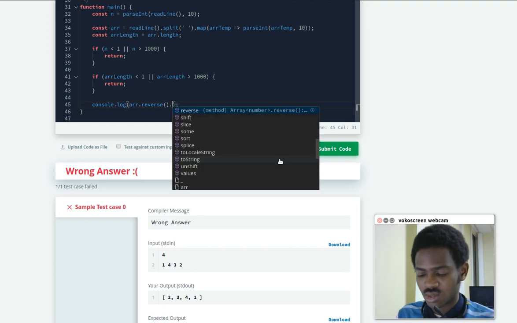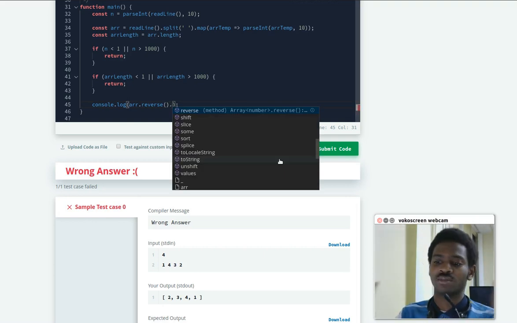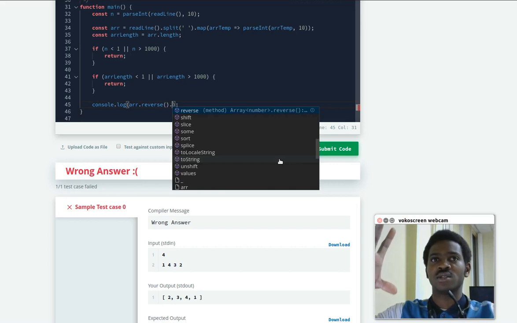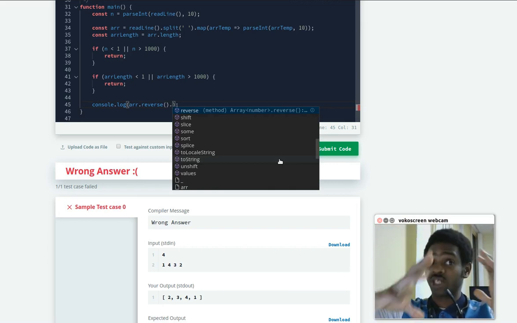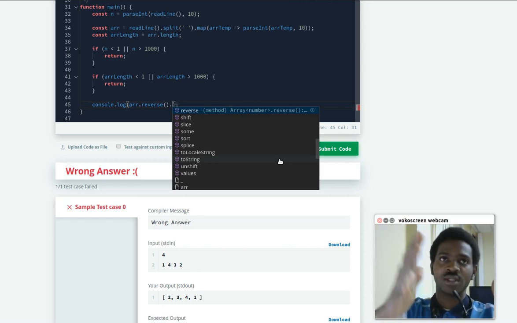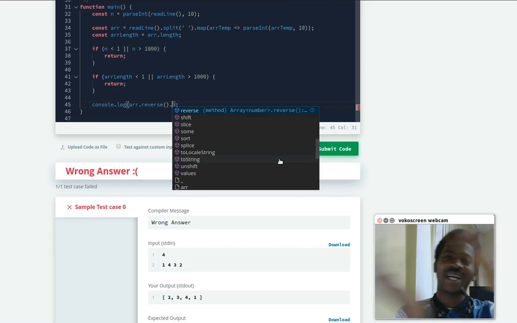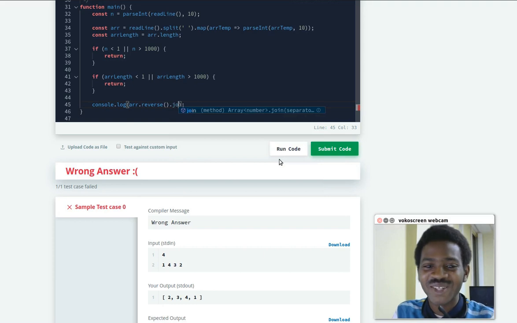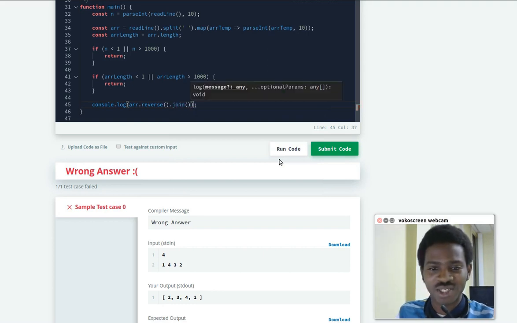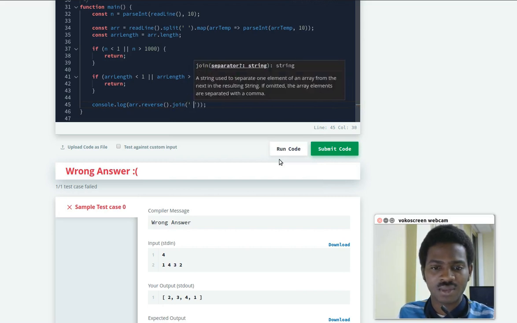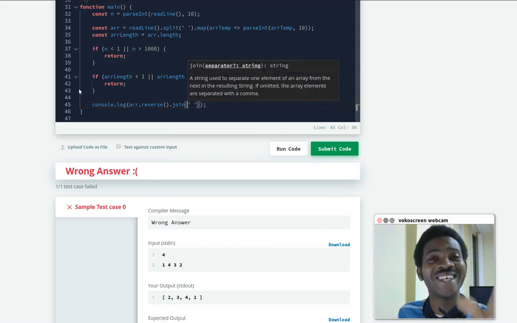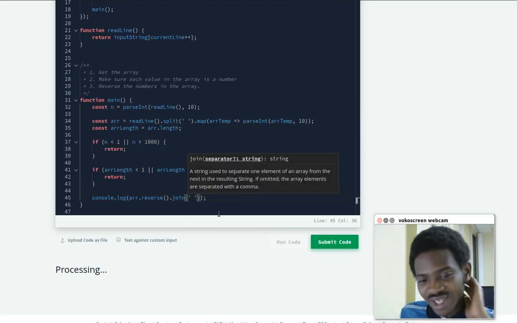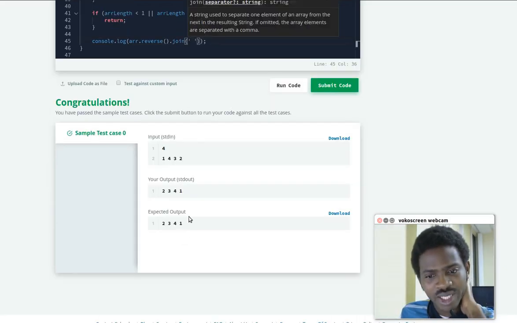Okay, so we can do join, right? Split takes the string and converts it to an array, and join takes the array and converts it back into a string, right? JavaScript is just so wonderful. I understand most people don't like JavaScript, but I really like it. Okay, that's a different topic. Let's run it again. Oh yeah, pass the test.